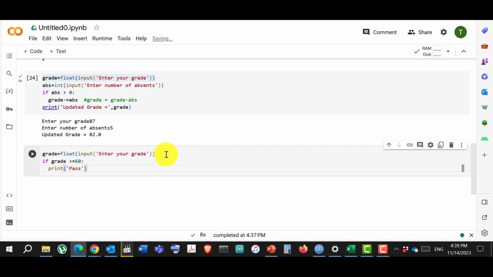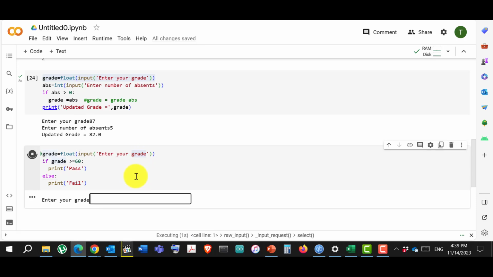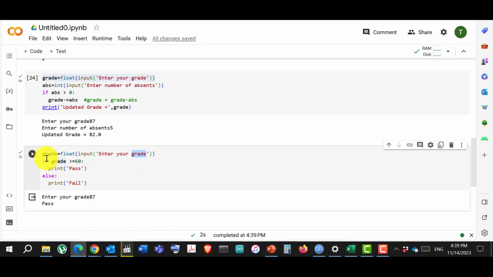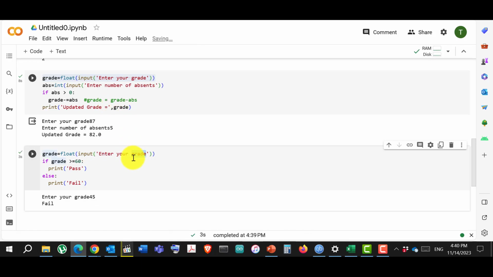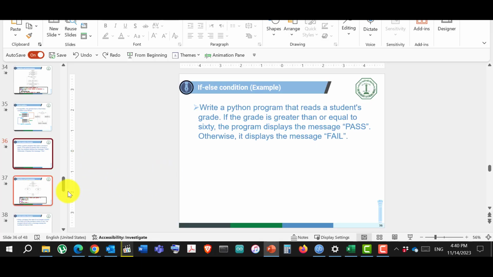After I press enter in the print, notice I have the same indentation here. I need to remove this indentation in order to write the else block. So I'll say else, I will now print fail. Now you notice in the if else block we have two choices, either pass or fail, and one of them will be chosen depending on the grade that I enter. If I run this one and enter 87, it will display pass, and if I run it again and enter, let's say, 45, it will display fail. So this is how basic if else conditions work.